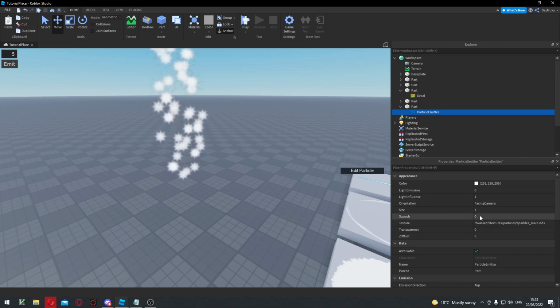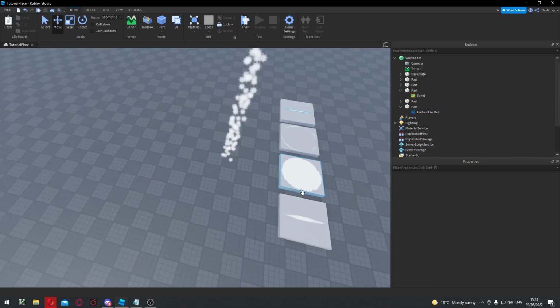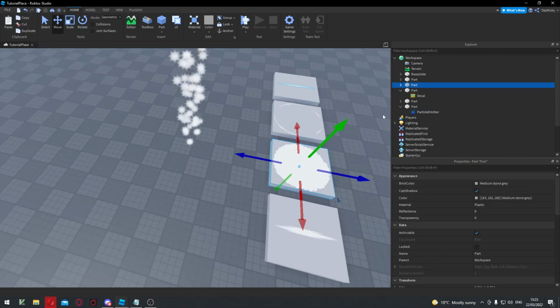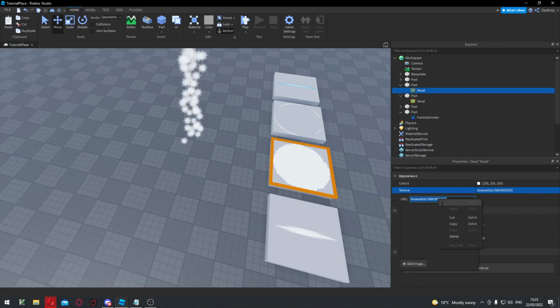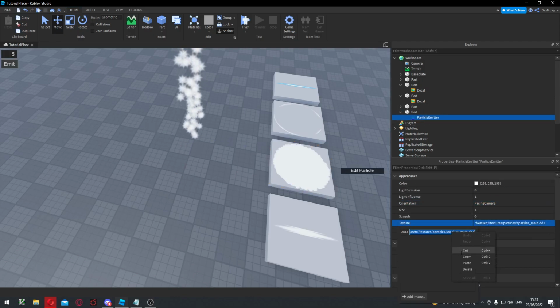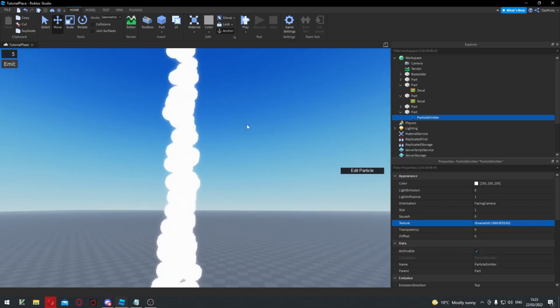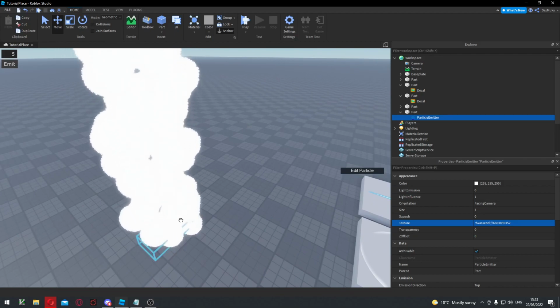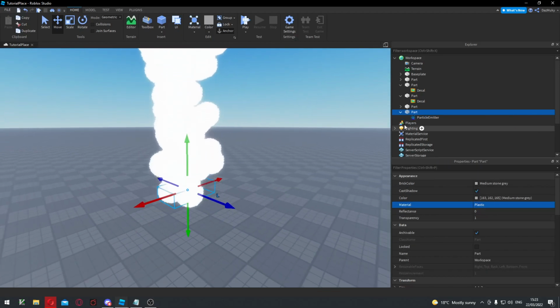Basically the best thing to do to start out with is just to change the texture, because this texture is quite bad. So I'm going to take this blob-looking texture, head into decal, grab the texture ID, right click, copy, pop over here into the particle emitter and just paste. It looks like smoke at the moment, but that's where we're going to edit this to try and make it look half decent.